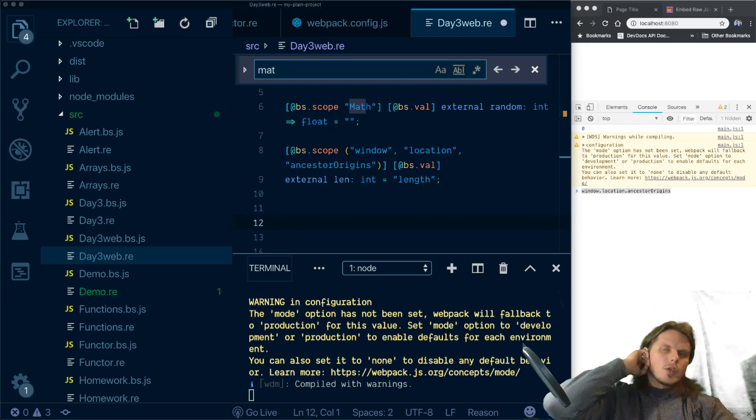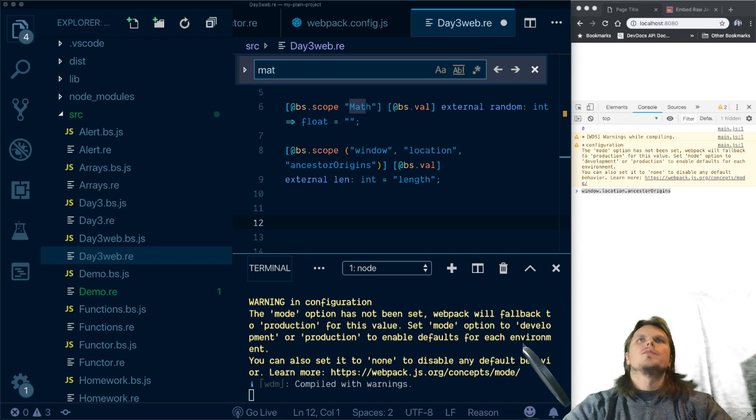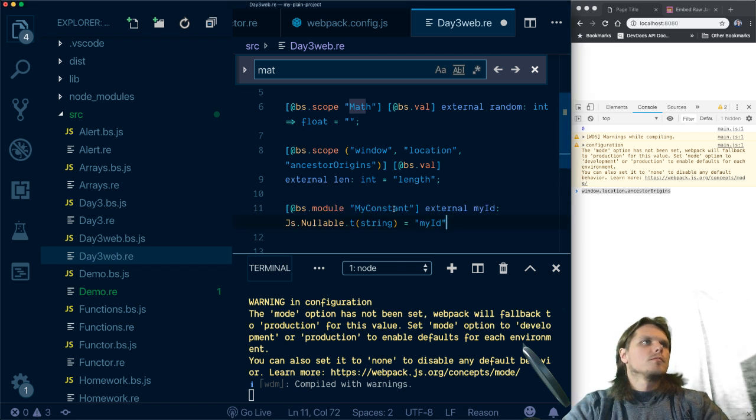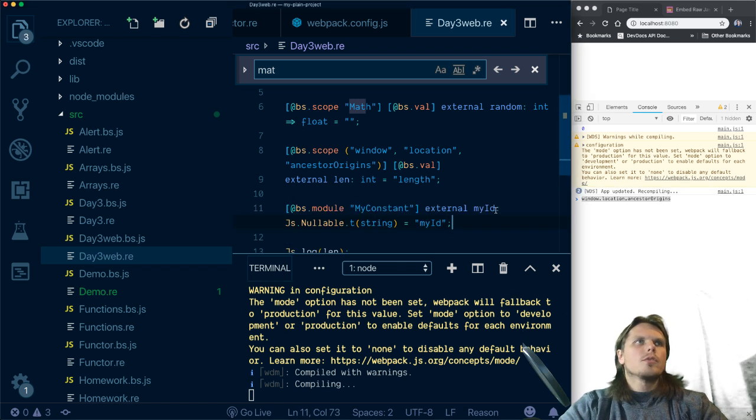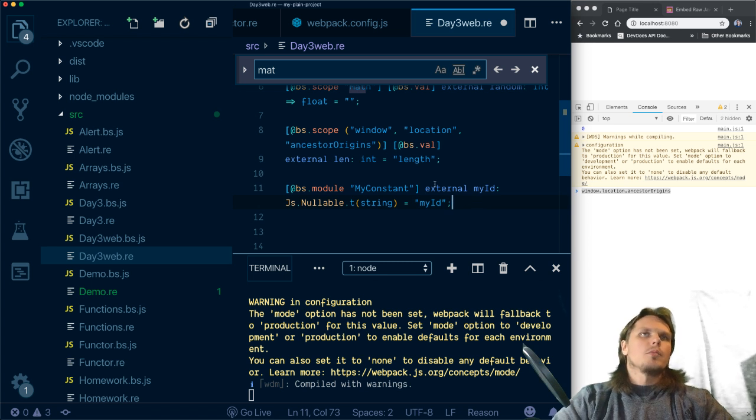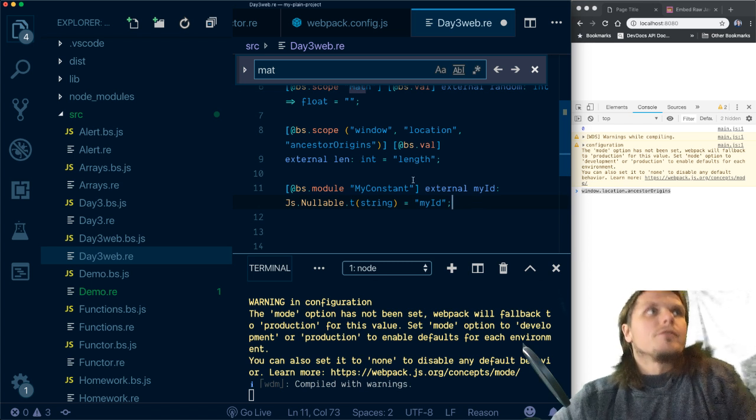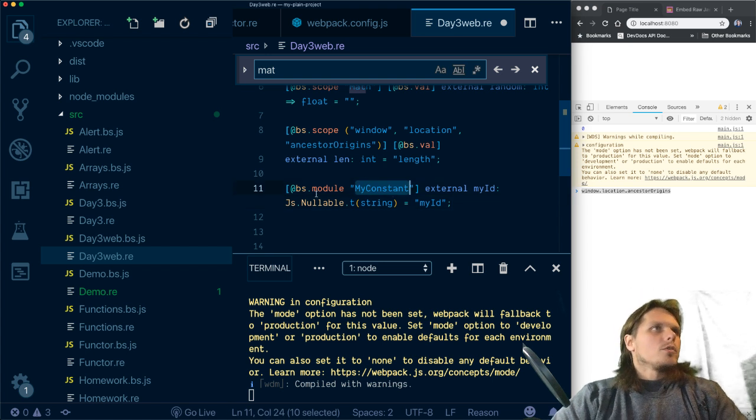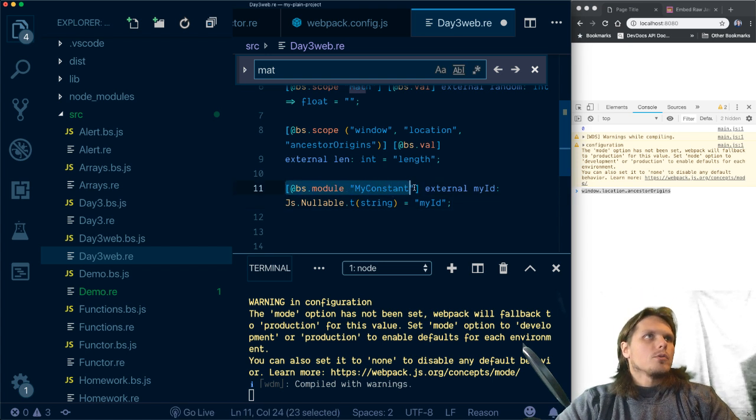Let's talk about nullable in JavaScript, like undefined and options and stuff like that. So basically you can say something like that. Sorry for not typing all of these. I have these in snippets. The reason for that is I have too much to cover today, and we have a way to go, lots of things to cover in the BuckleScript realm, and it would just be faster. By the way, that's how you use modules.